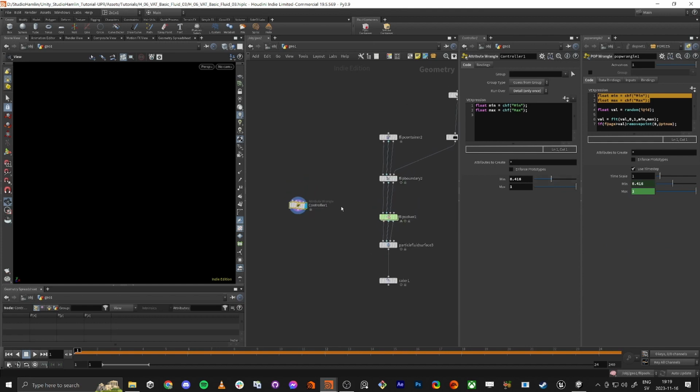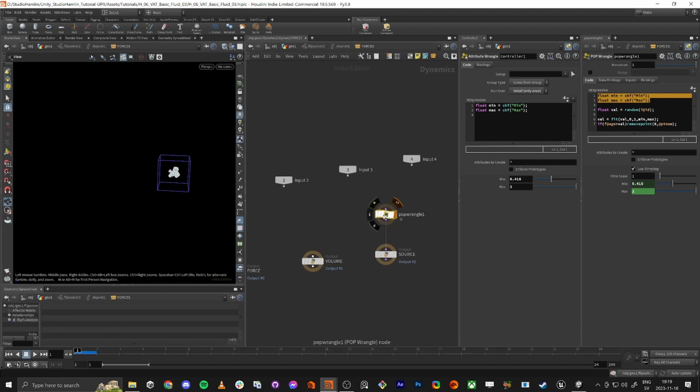So in case you didn't really follow what I did, this controller, this green one, has these settings. And if we go inside here, this one has these settings. So I just make sure that these ones are copying what's happening here.